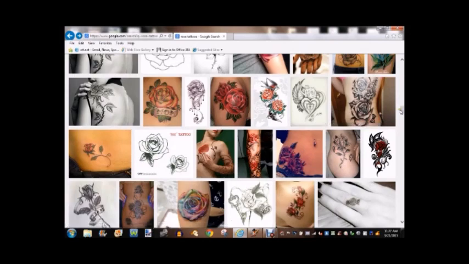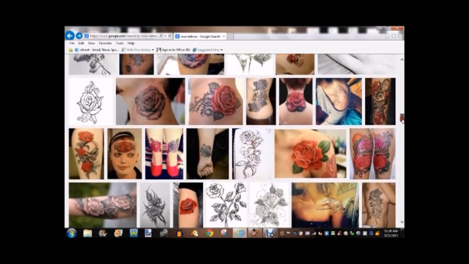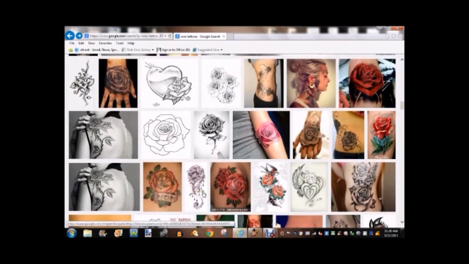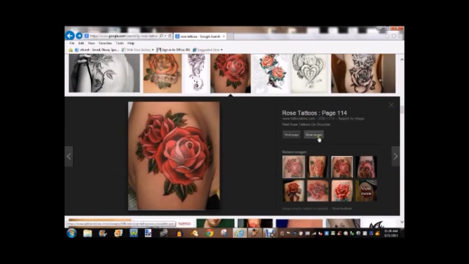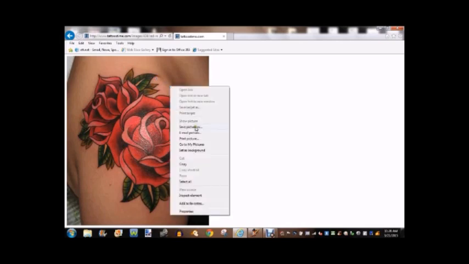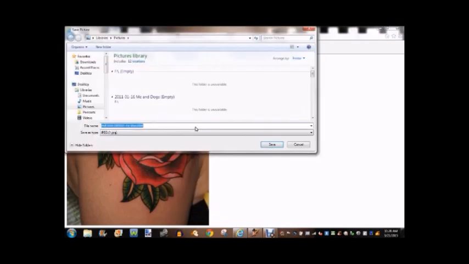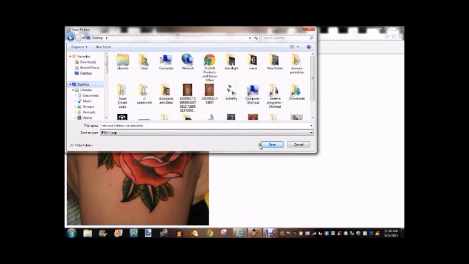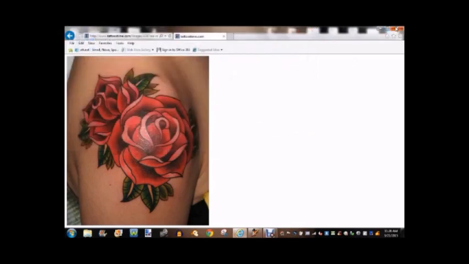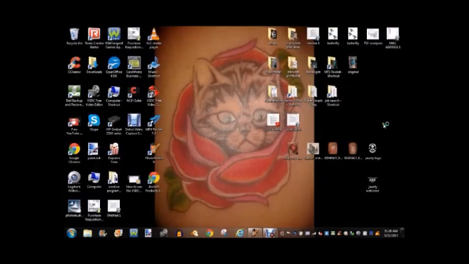Then you're going to go back onto the internet and pick some images that you want to use. For this one I'm looking at roses, so I'm going to download the image of the rose that I want to use. I'm just going to save that into my computer so I can move it over to the paint program. So there's the saved image that I have.